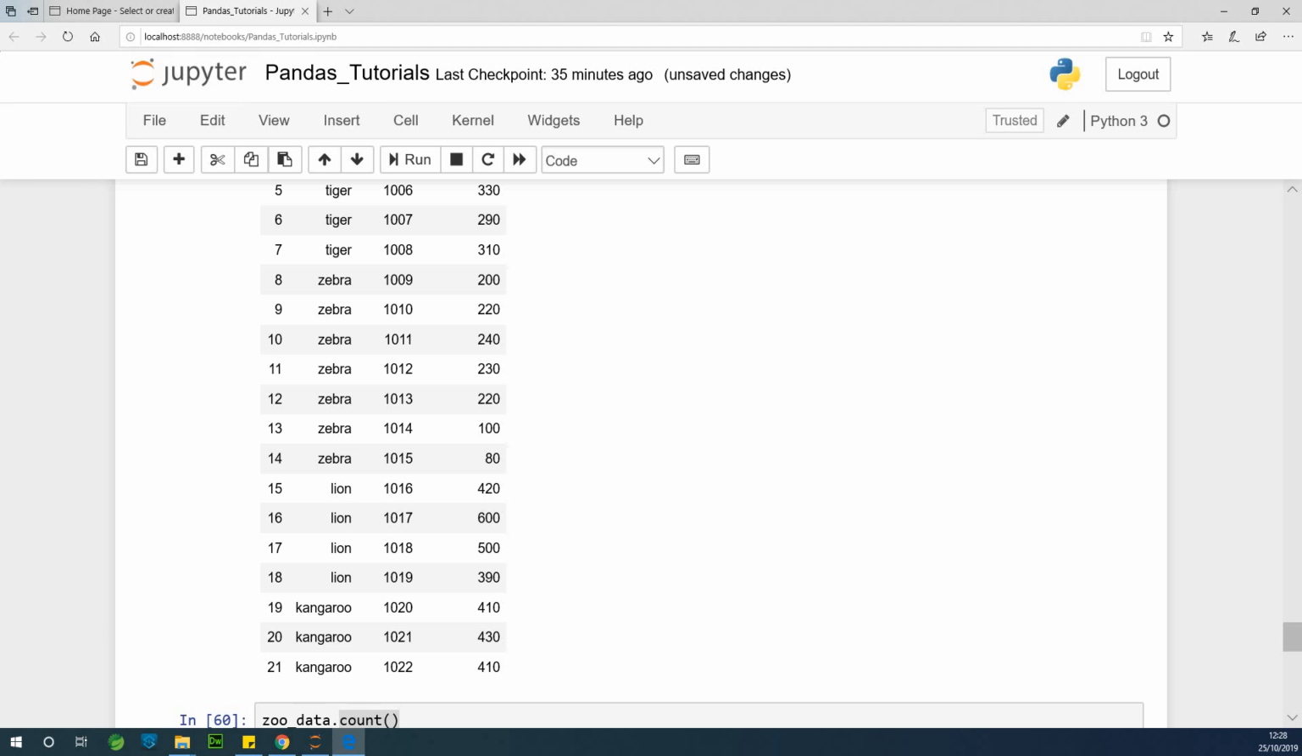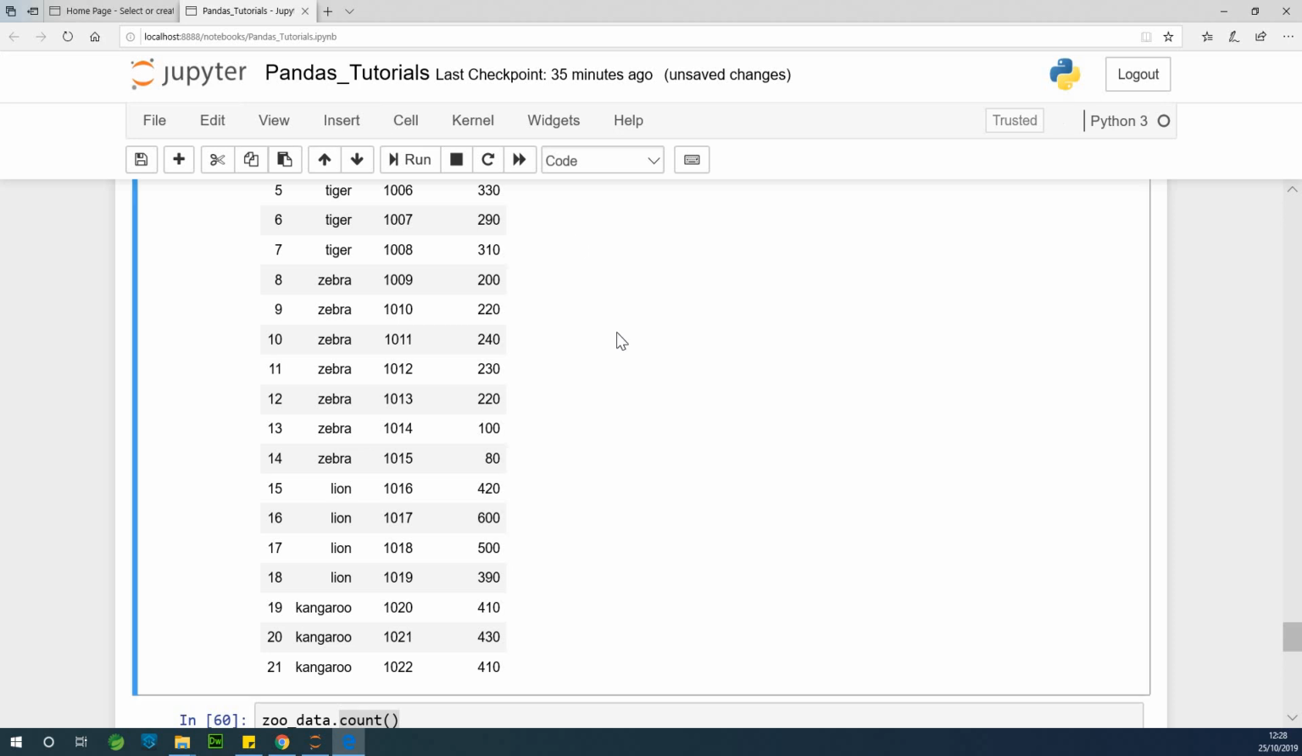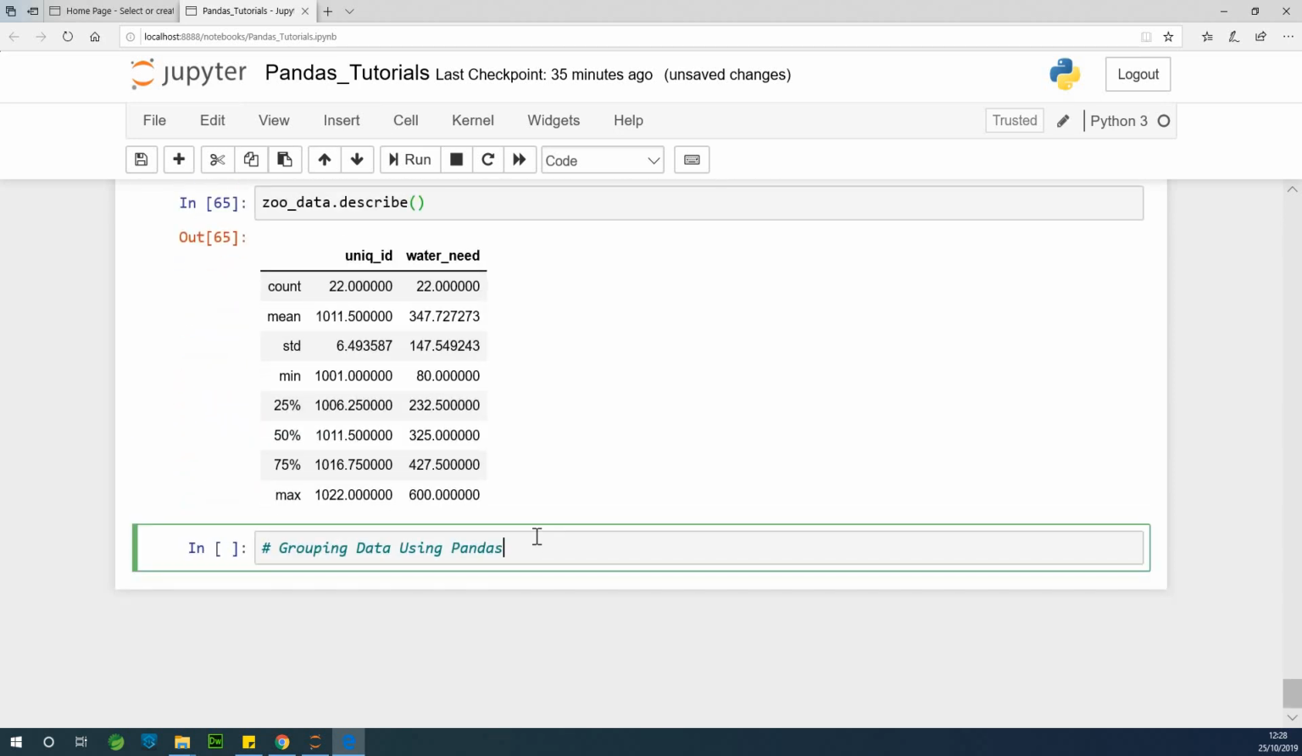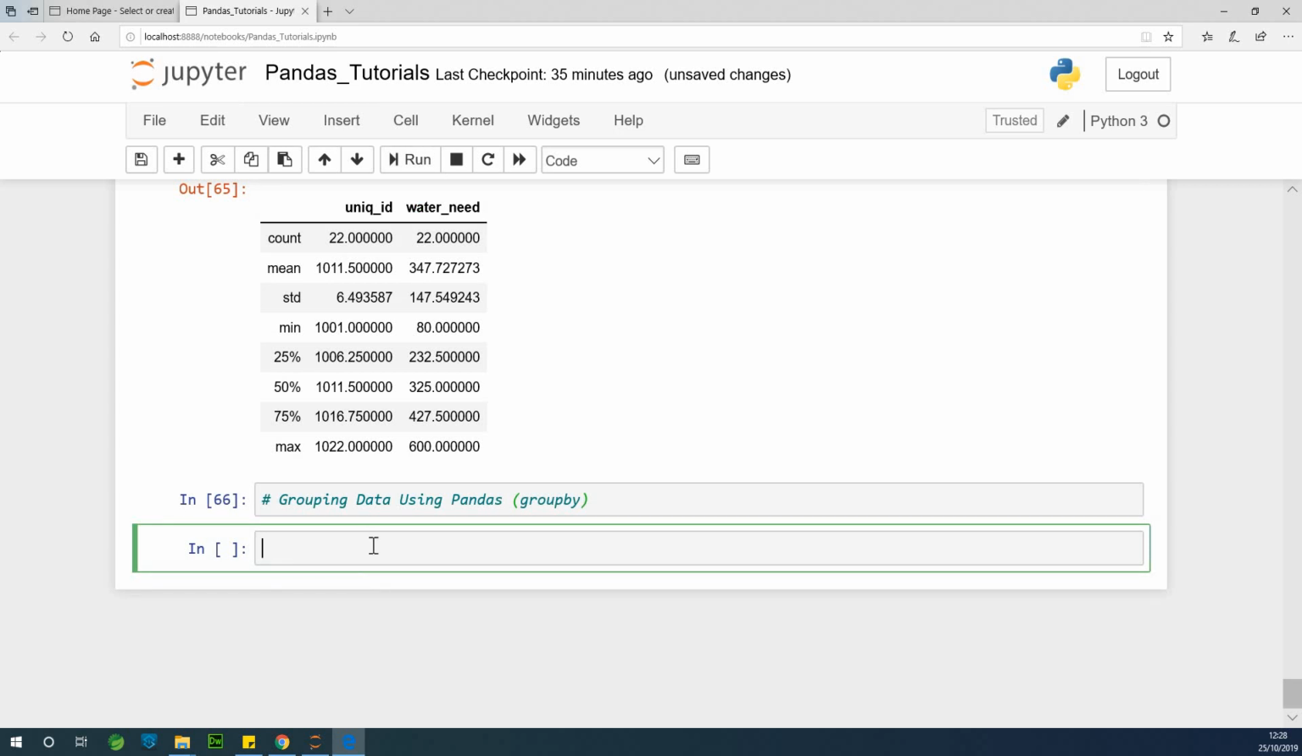It happens that Pandas gives us a very beautiful function called groupby. We are going to be using a function called groupby as one word. So let's see how it works. I'm going to start a new cell at this point. I'm going to say zoo_data.groupby.